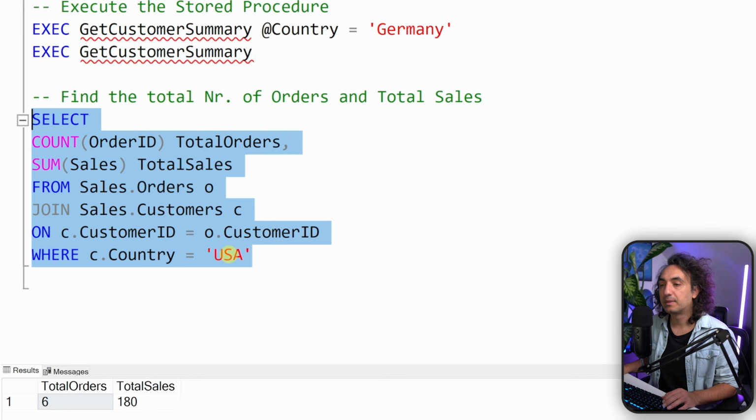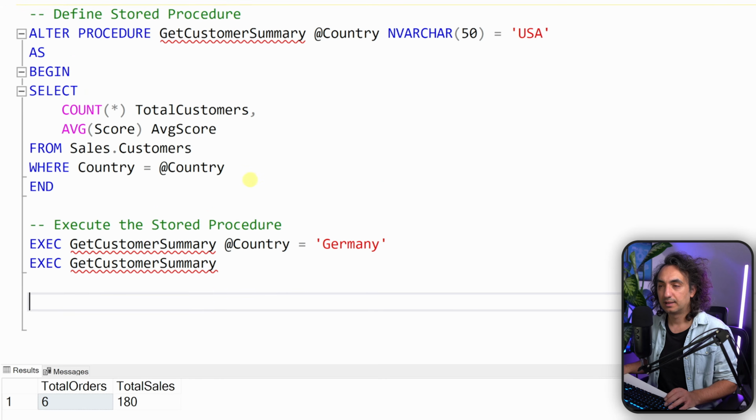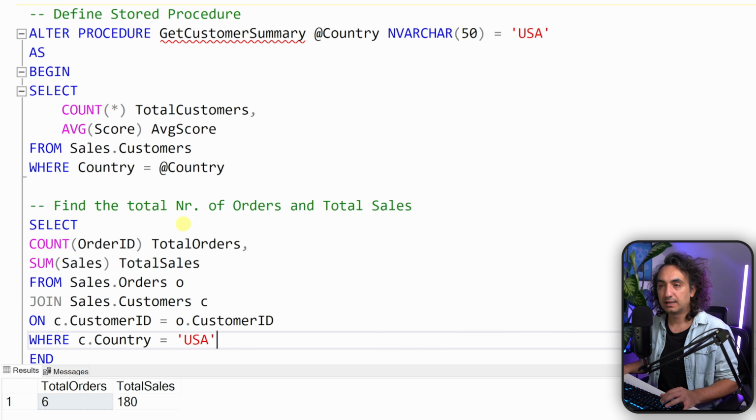And of course, the same thing we're gonna do for Germany. So now, of course, we will not go and create an extra stored procedure for this. We're gonna go and put everything in one stored procedure. So let's go and copy the whole thing and put it here inside. So after the first report, we're going to have the second report.